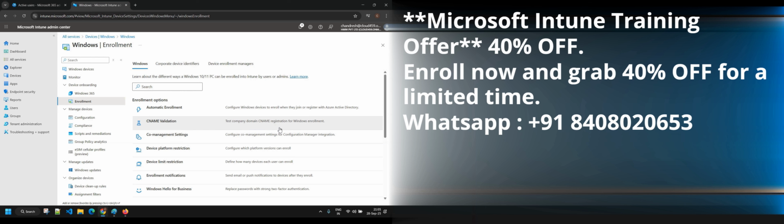Now CNAME validation is also there, where we check the DNS records for Windows and device enrollment. Okay, and this is the co-management settings for managing the configuration manager integration.